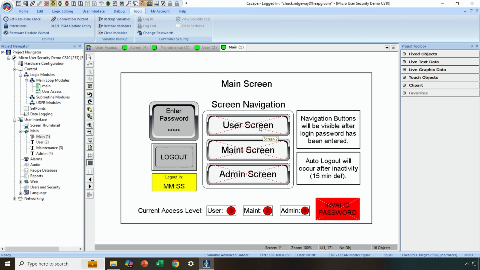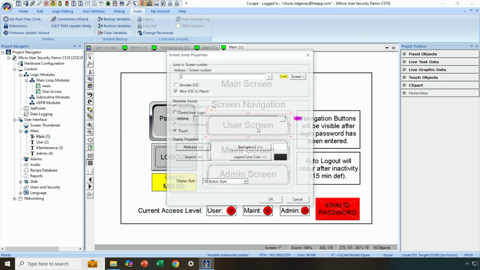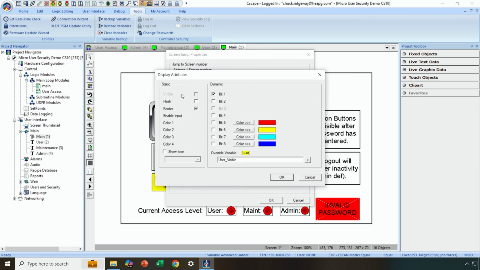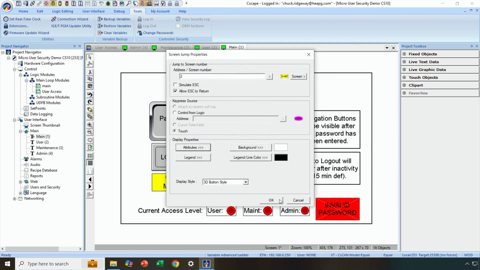The way I'm controlling access is by utilizing the visibility attribute on each of these jump buttons. Under attributes for this jump button, I've assigned the visibility as a dynamic attribute. If the variable user visible .1, which is the first bit of the user visible variable, is a 1, if that's on, then this jump button will be visible. If that first bit is off, then that button won't be visible. That's how I've incorporated that.